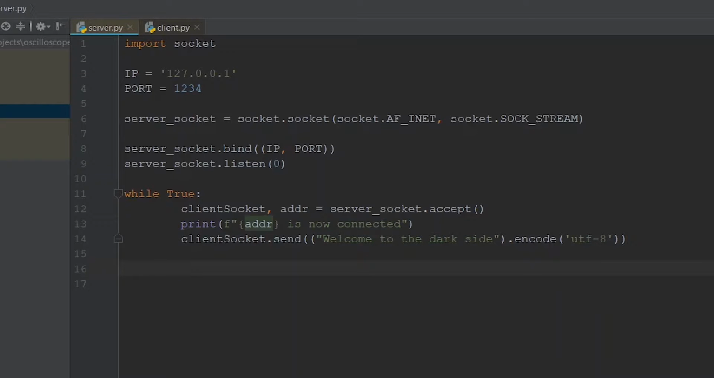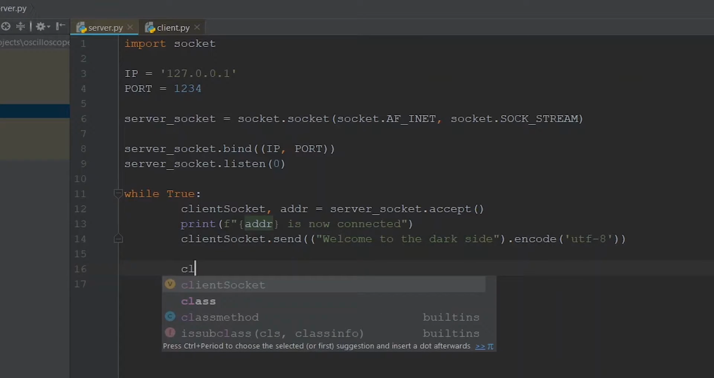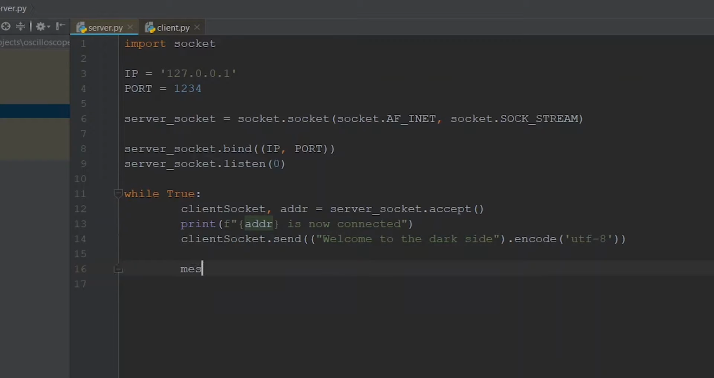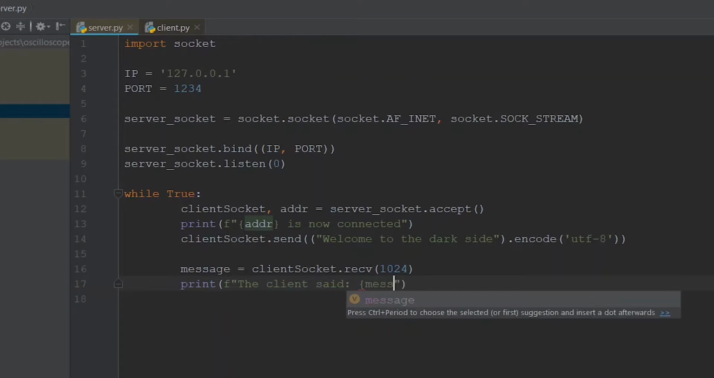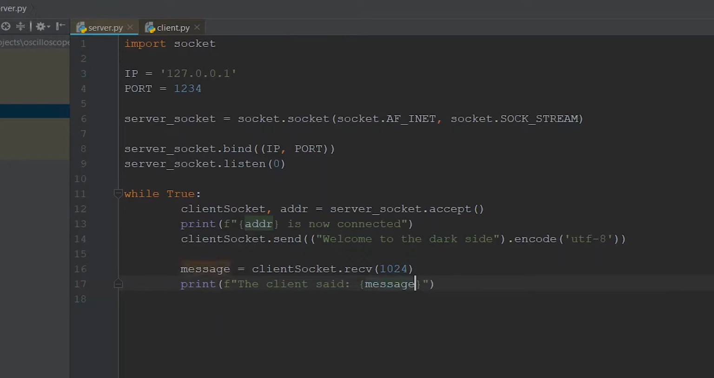What I'm going to do is store it in a message variable, client socket dot receive 1024. For now we don't really care about how much we're receiving, and once we receive the message we're going to print it out. So print the client said, and because it's encoded we're going to decode it, UTF-8.